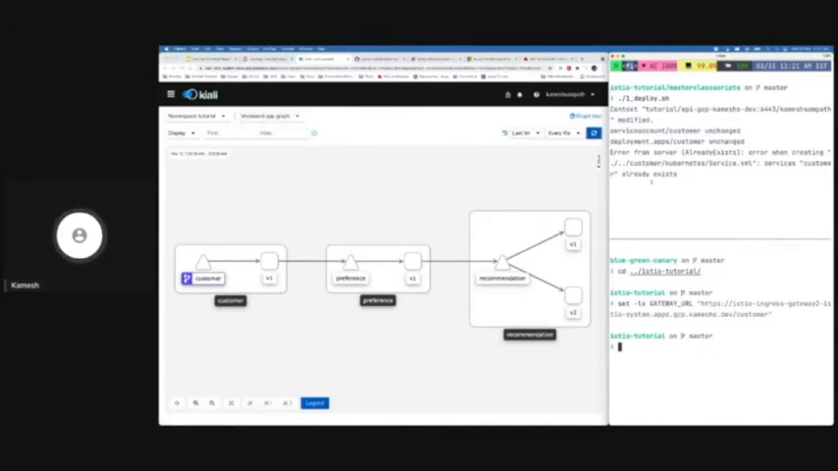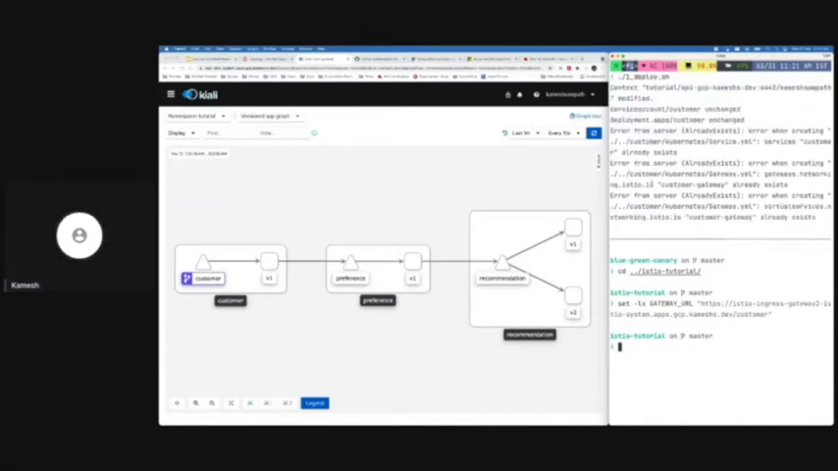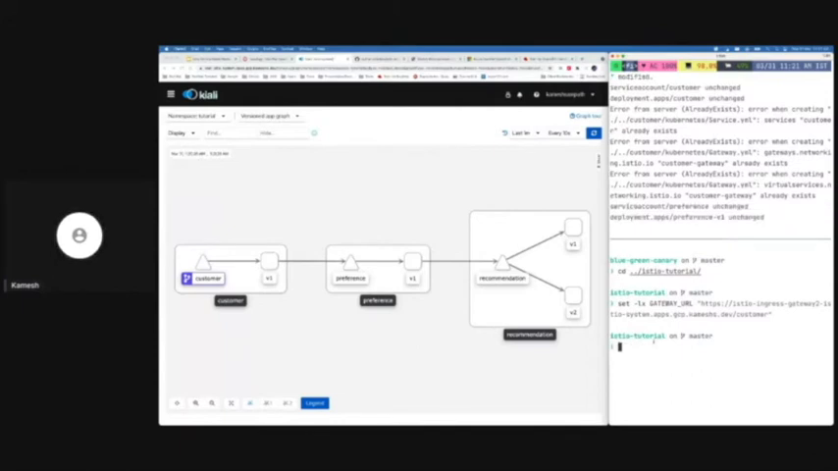Everything is already there. I'm just making sure that I don't miss anything. So the services, everything is up there. The gateway is there. Everything is there. So I'll just do a curl of the gateway so that we can go from customer to preference to recommendation. Okay.